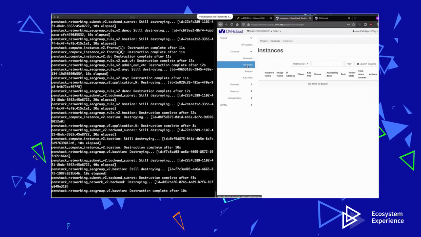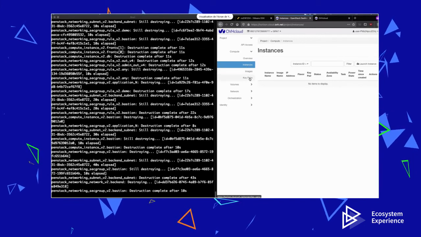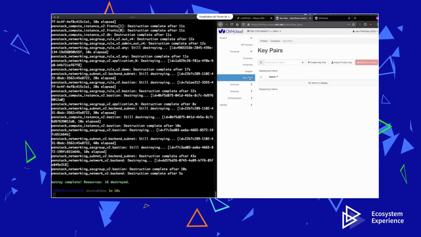So the instances already disappeared, and the key pairs no longer exist.